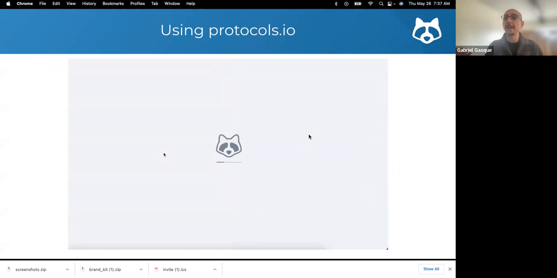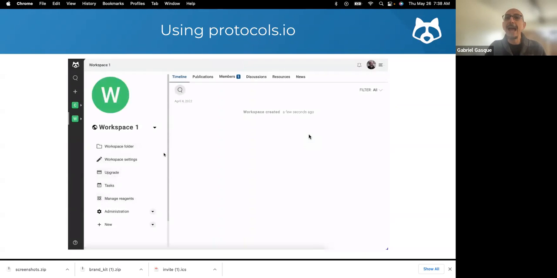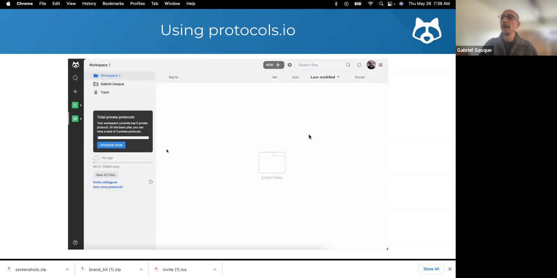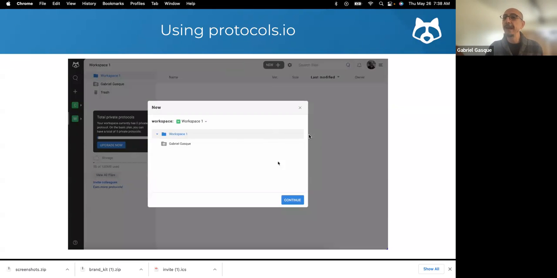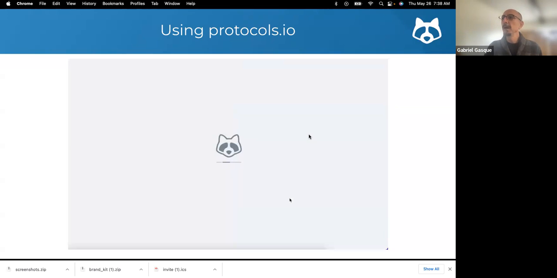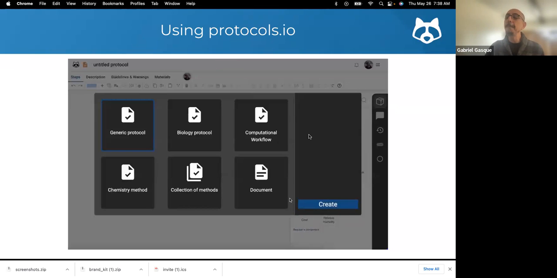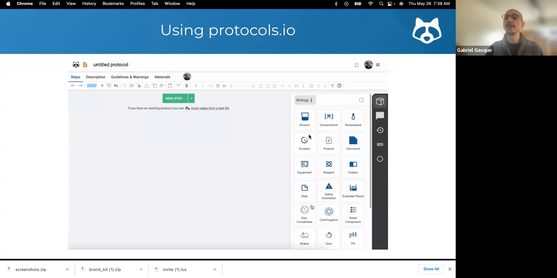So once you create the workspace, you can access its folder, and that will take you to the file manager, which is currently empty because the workspace is new, but you can start creating new protocols with the new button and select from many different templates that you can further customize and develop using the editor, which is what you see on the screen right now. So this is the editor.